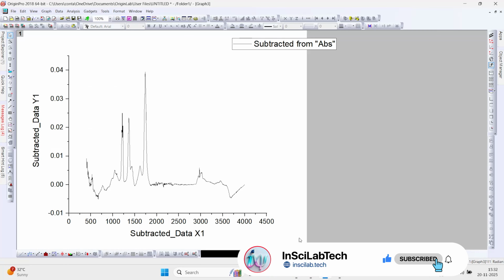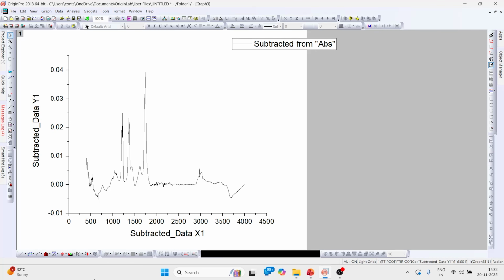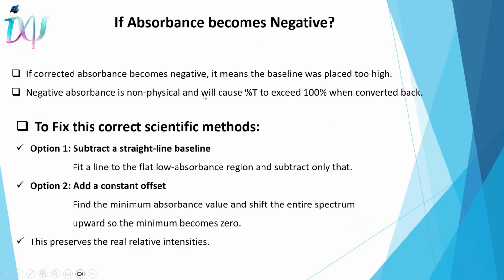When I plot, what I see is that my absorbance has some negative values. This means that while creating the baseline, the baseline was placed too high. And if I convert back this absorbance value, my percent transmission may exceed 100%. So I need to fix this negative absorbance issue.